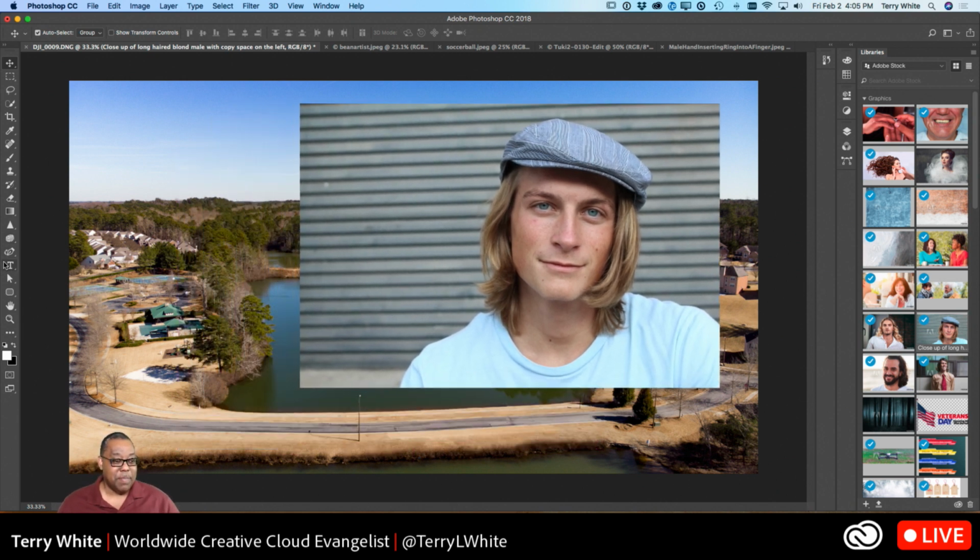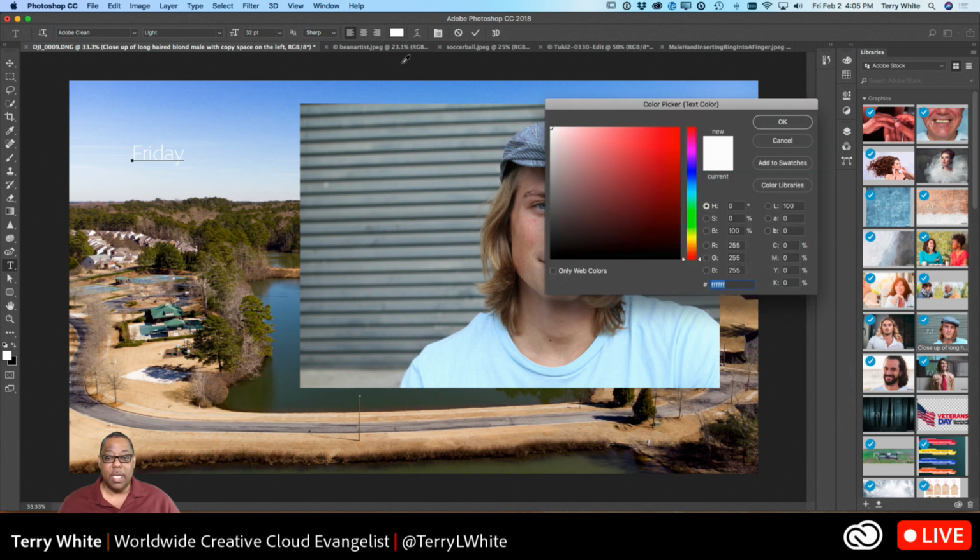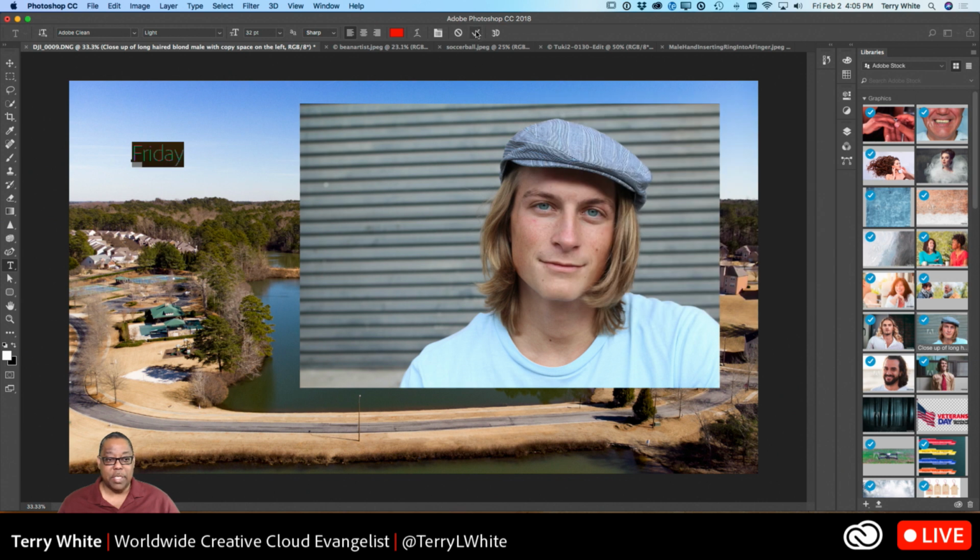If I were to grab the Type tool and click and type the word Friday, and we give Friday a better color that's easier to see, like a nice red, and I were to click OK or commit to that, now the Move tool moves the word Friday around.